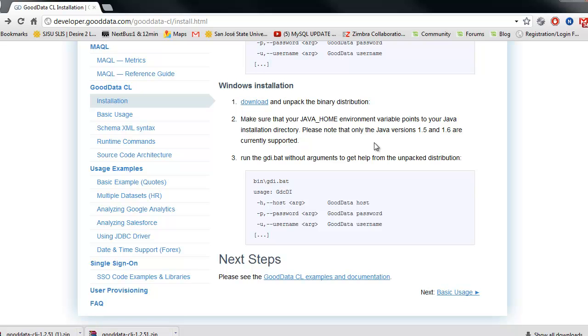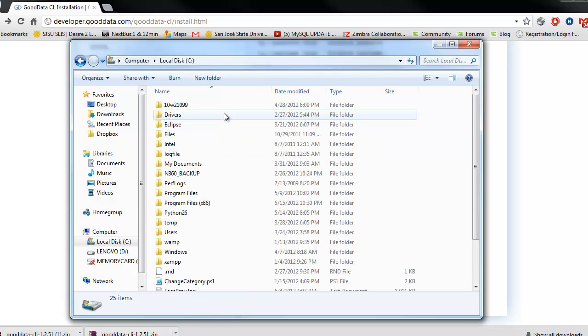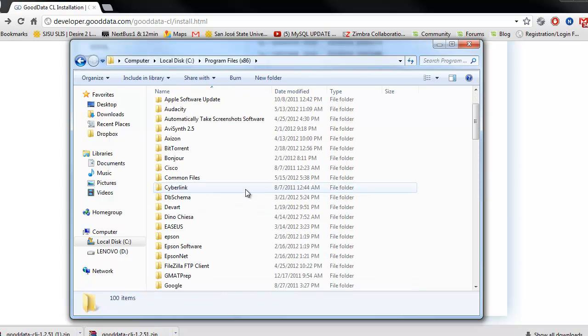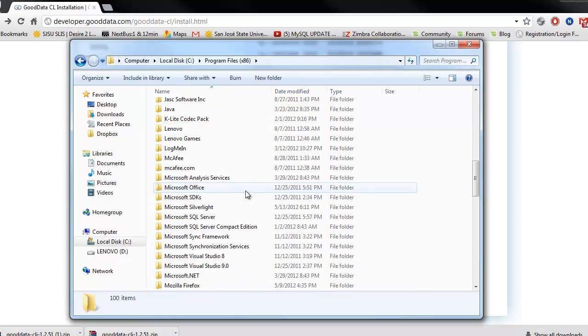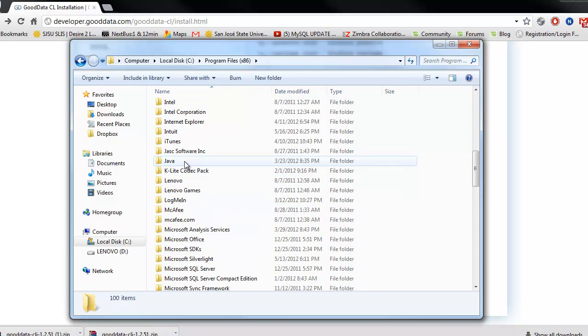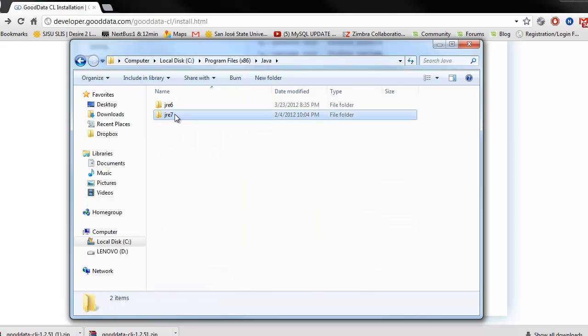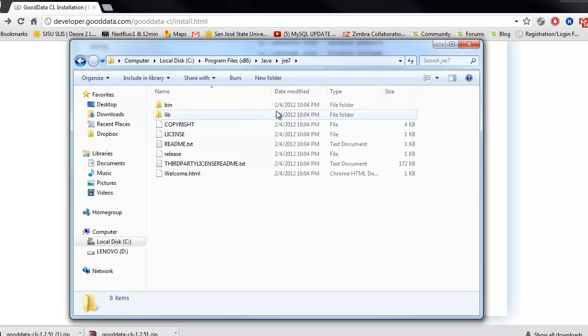And then you want to set up Java home environment. Make sure that your Java home environmental variable points to the Java installation directory. So in most cases, Java is installed under your program files, so I'm going to go ahead and double check on that. So I'm going to go to my computer, drive C, x86, and there's Java. There's Java runtime environment 7.